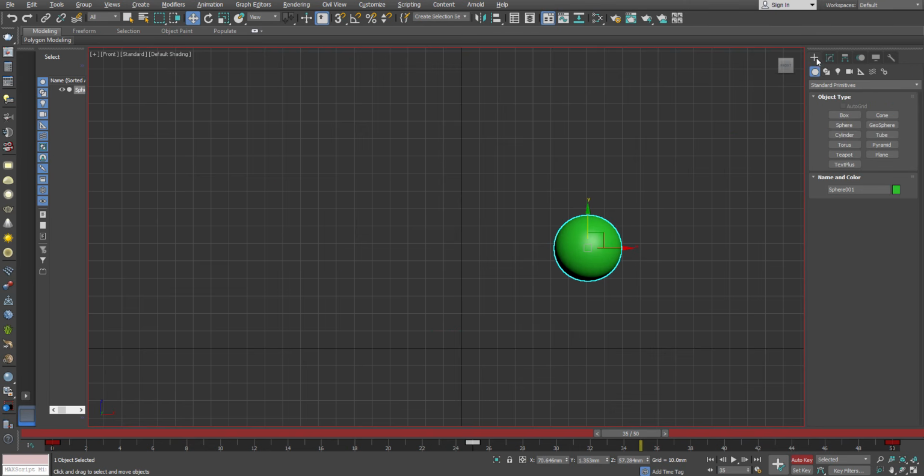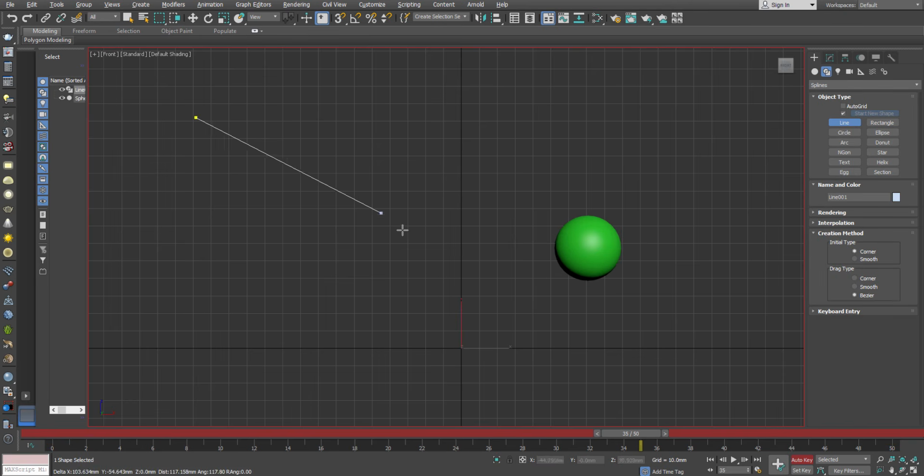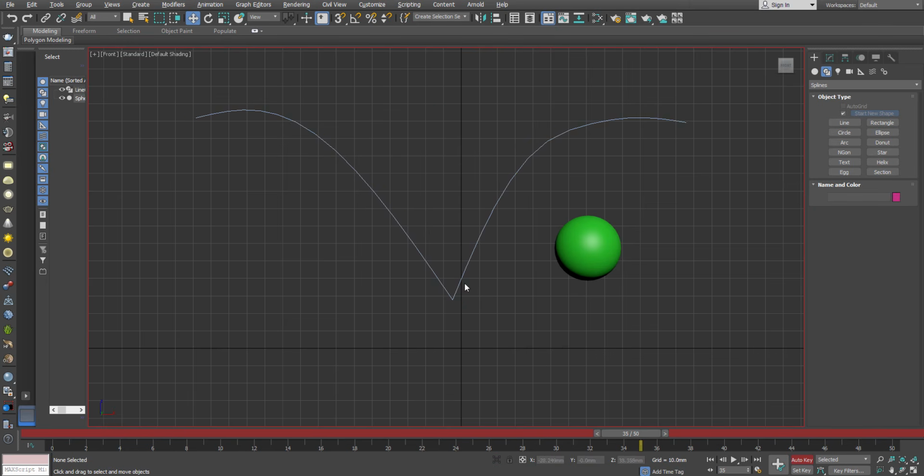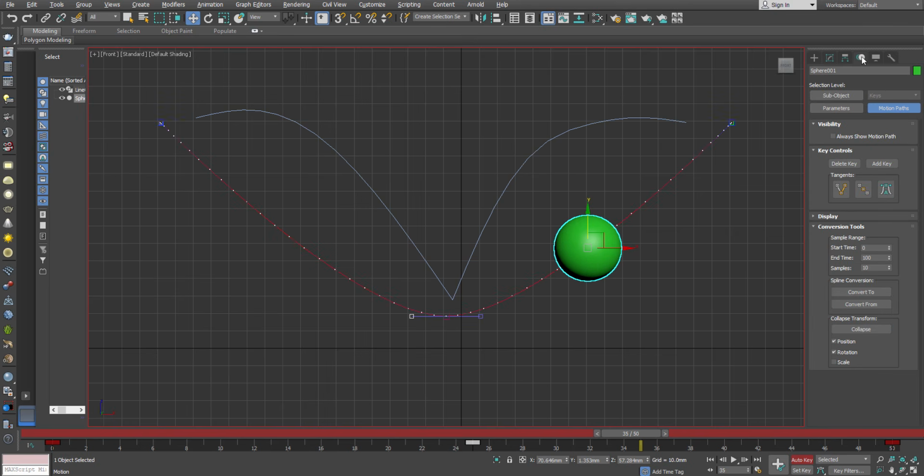So what we can do is create a line, let's suppose like that. Cool. Now I can convert my animation path exactly on top of this. So how can we do that? Now this is a very tricky one. This is a really tricky one.